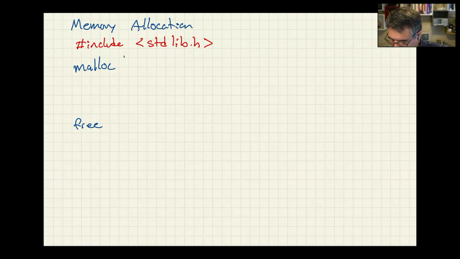So with malloc, you just pass it one thing. You just pass it the number of bytes that you want to set aside. So when you call malloc, you're just going to tell the operating system, I want you to set aside this number of bytes. And then the operating system will go and reserve that chunk of memory to you and then pass back to you a pointer to that chunk of memory.